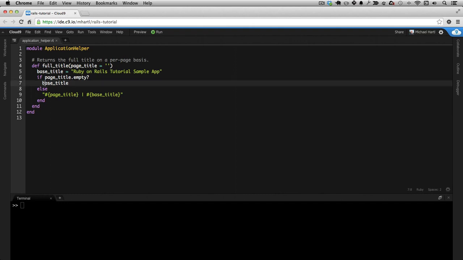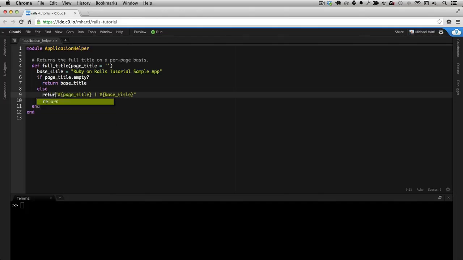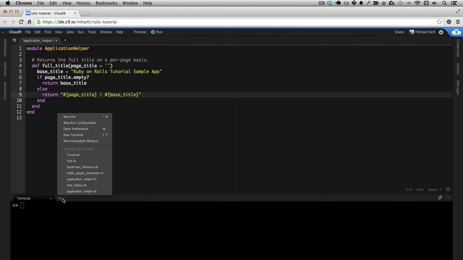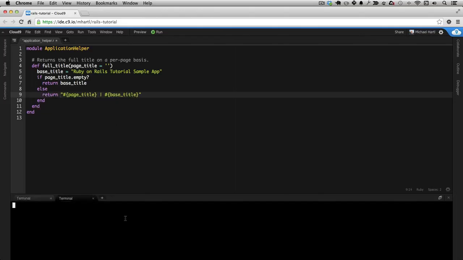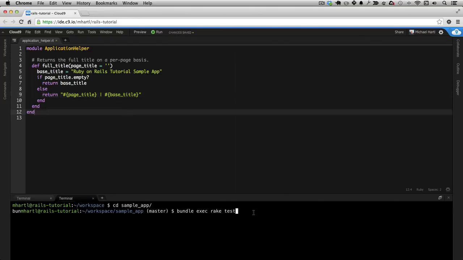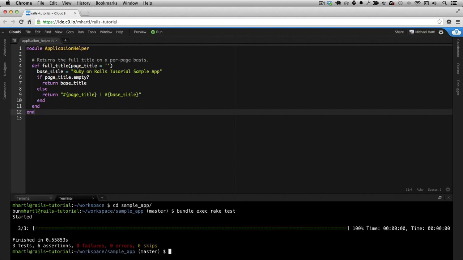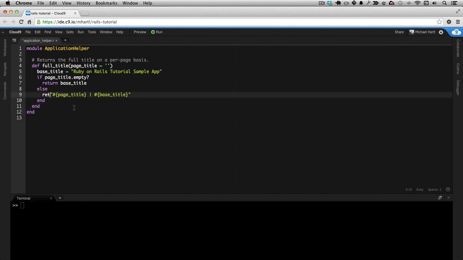Remember, implicit return. We could do this, so it would work just the same. It'd be exactly the same thing. In fact, we could even test that out. Let's save this here and run the test. So you can see we're still green there. So we've got implicit return here.